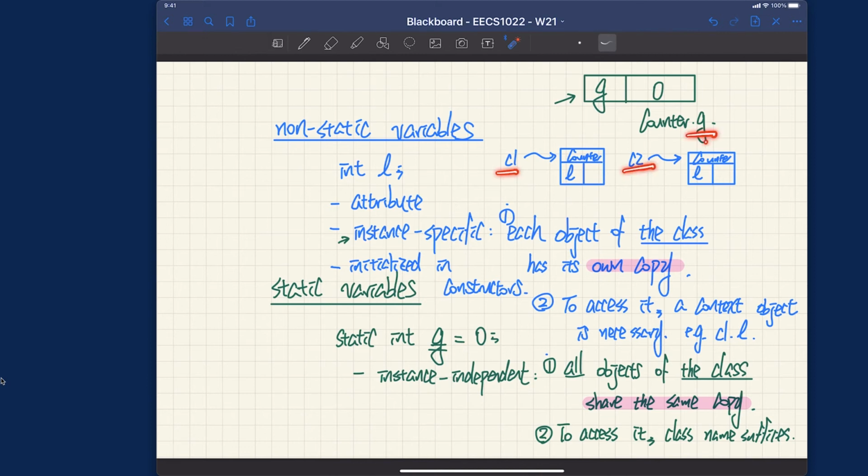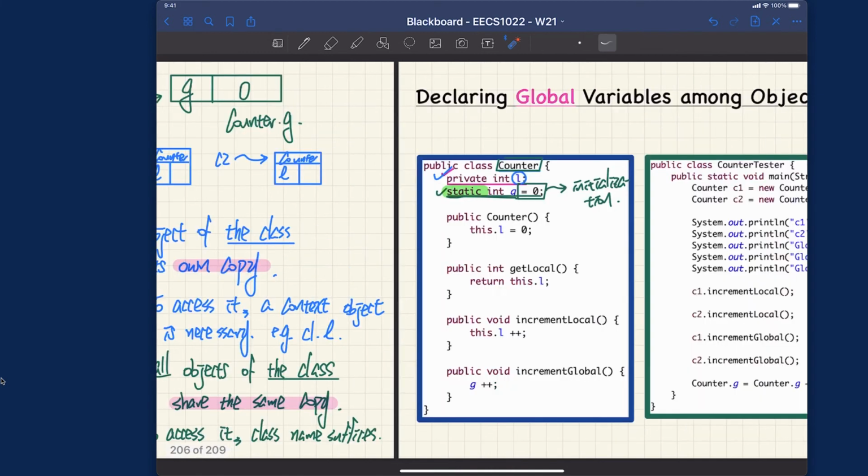However, it wouldn't be so necessary to do so, because when you say c1.g, you're saying that I want to get a g specific to c1. That doesn't make sense because c1 does not own just g. G is actually shared by c1 and c2, all the existing instances of the same class. So that is why you can simply get access to g just by writing the class name, right? It's a very important conceptual difference between the two. Having said this, let's now complete this particular example about Counter.